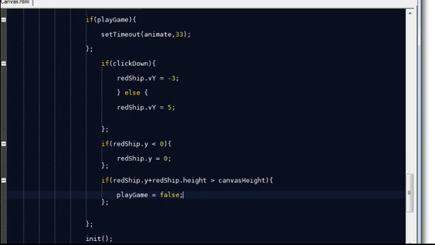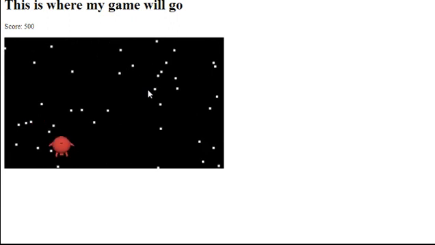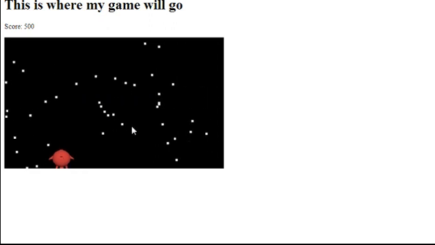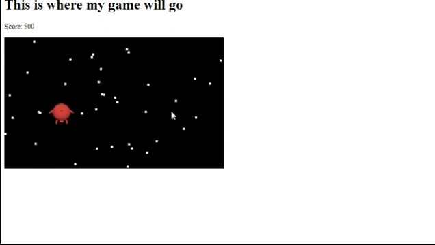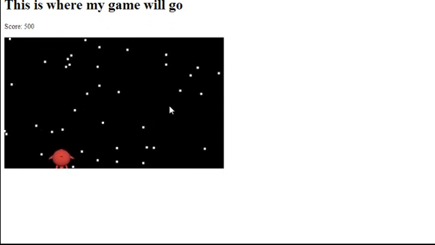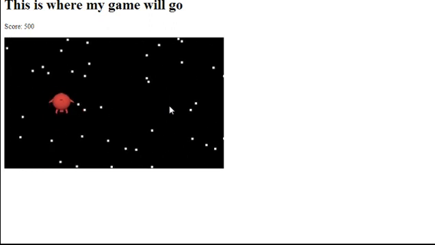So if I now run this, there you go, when it hits the bottom of the screen, the animate function isn't loaded anymore, so it just completely stops everything. If you go to the top of the screen, it stops dead, so we can't pass the top of the screen, and there we go. So that's the boundaries checked.